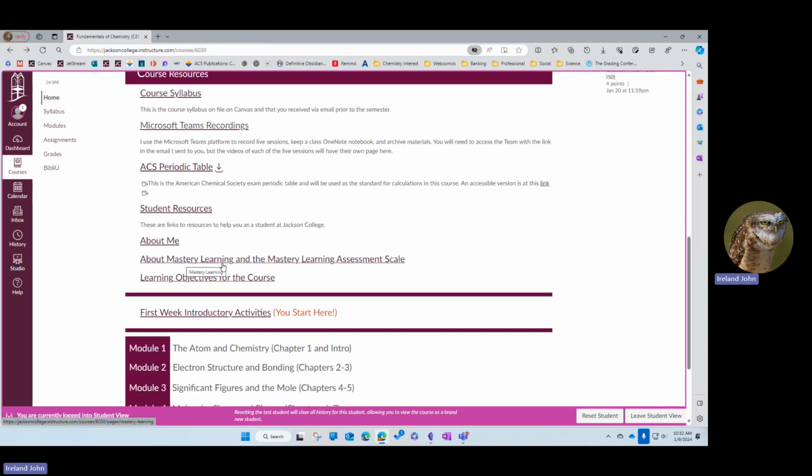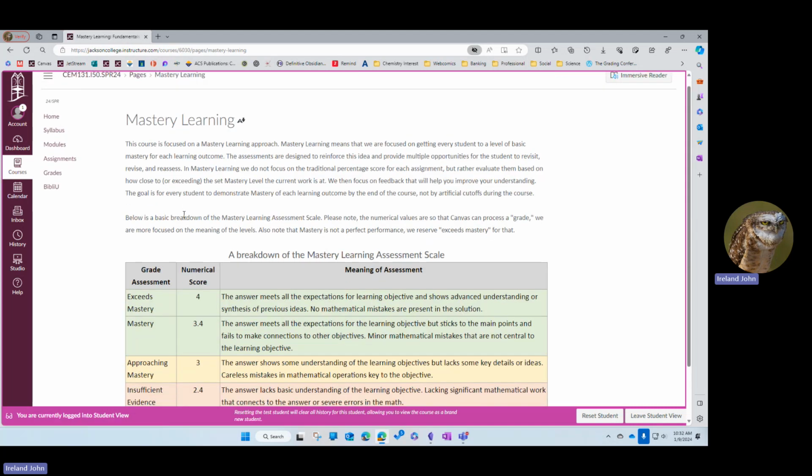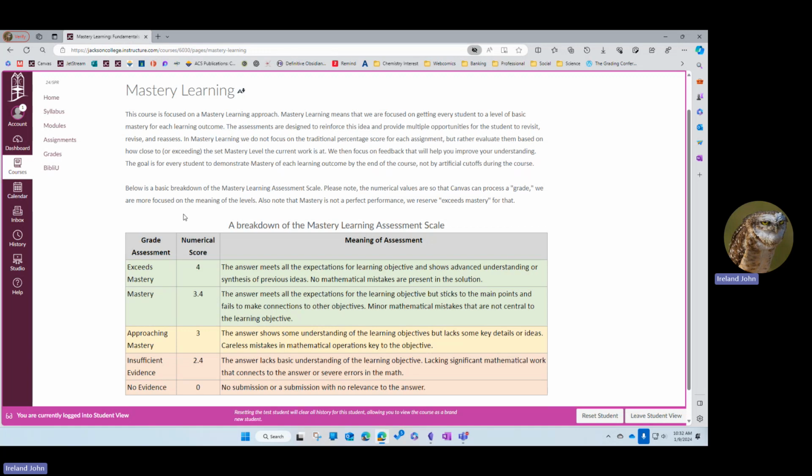The next one is about Mastery Learning and the Mastery Learning Assessment Scale. So a couple of things in the course will be graded on what's called a mastery scale. This is the mastery scale. Most people, if they do a competent job at something, will be scoring at mastery level, which is 3.4 out of 4. Exceeds mastery is when there are no mistakes and you're making connections beyond simply doing the bare minimum for the question. So if you get a 3.4, that's good.